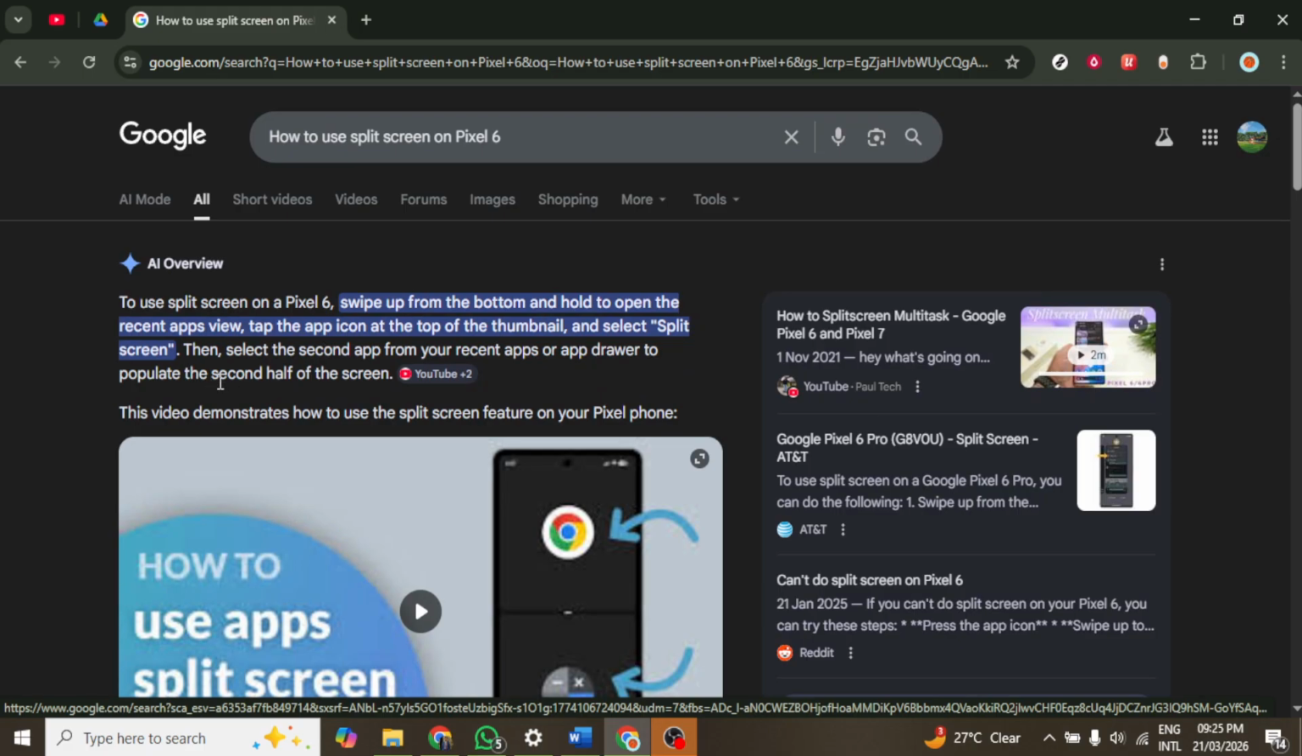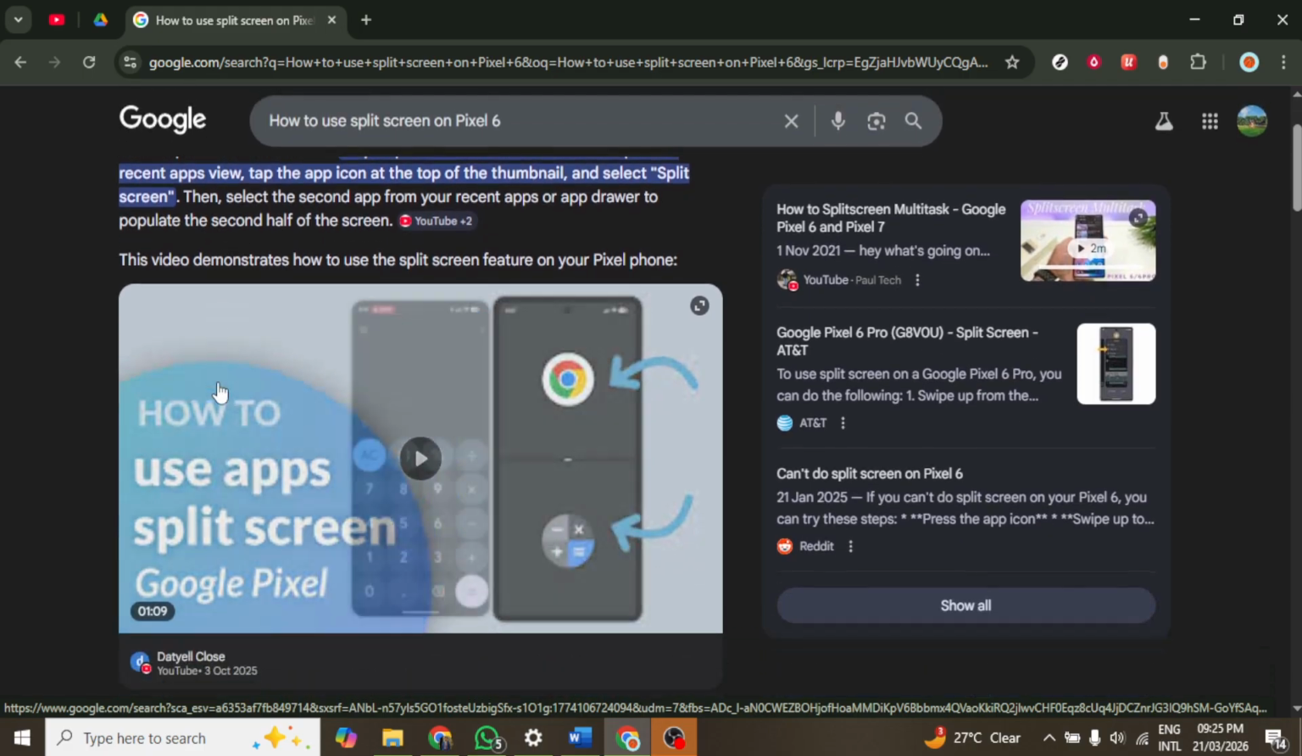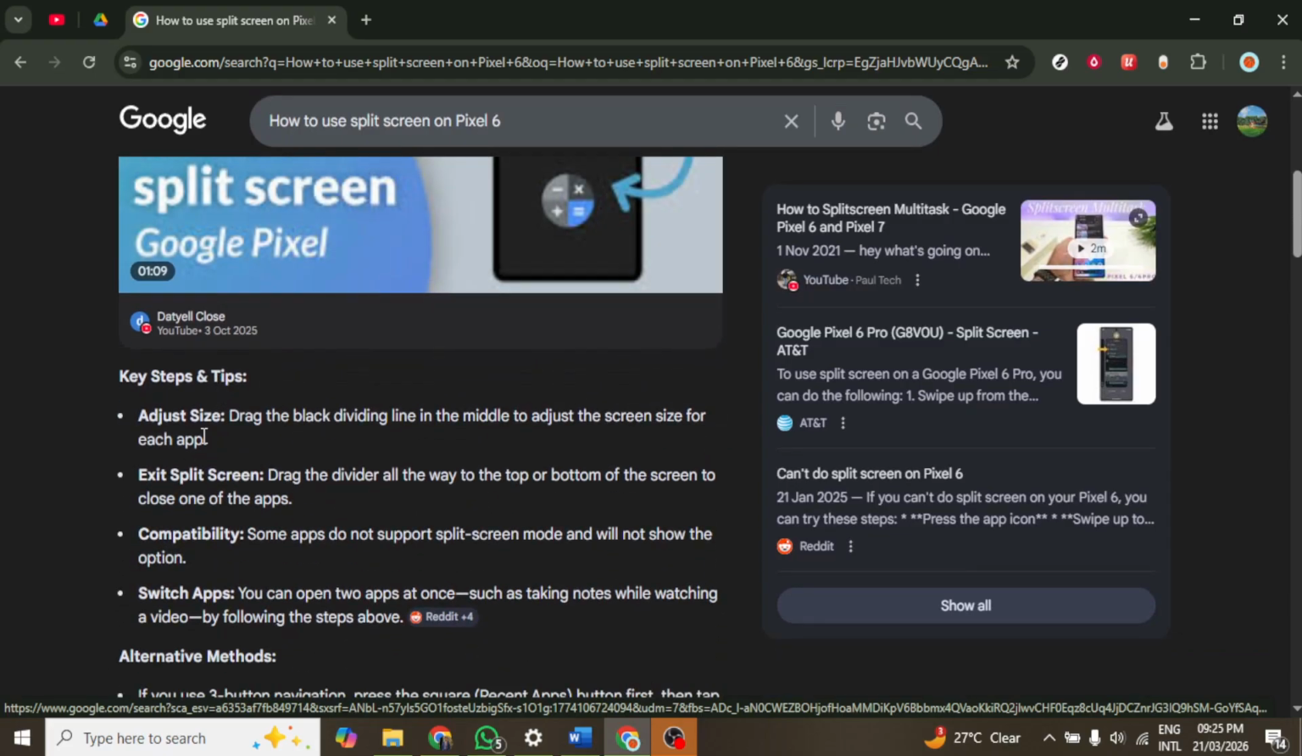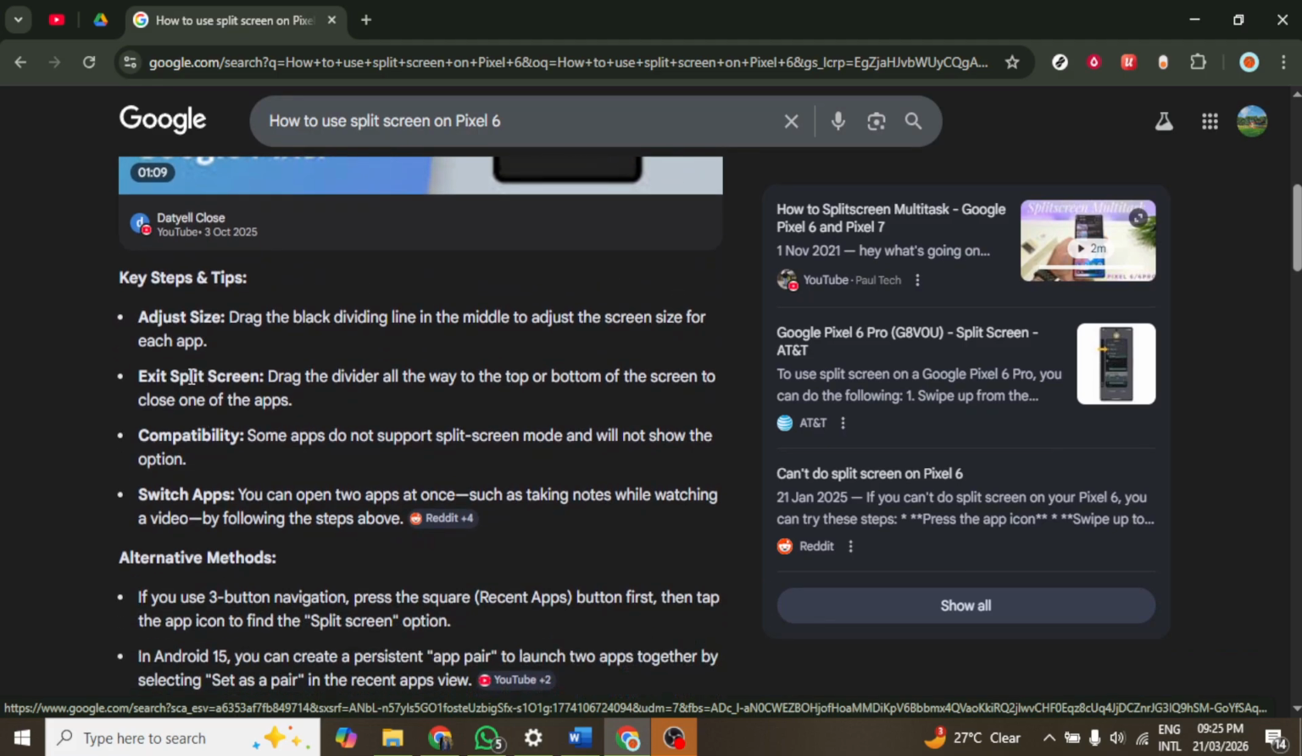If you wish to switch to a different app or exit the split screen mode, simply tap the Recent Apps button again and choose your next action. Your Google Pixel now supports using split screen, providing a more efficient way to multitask.